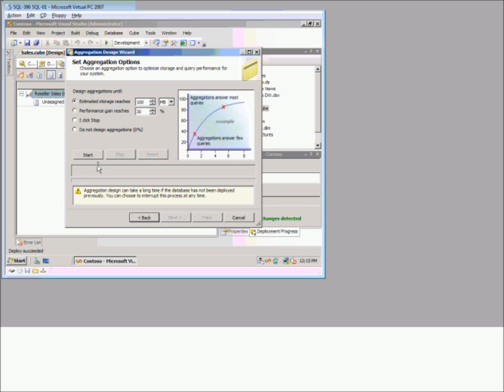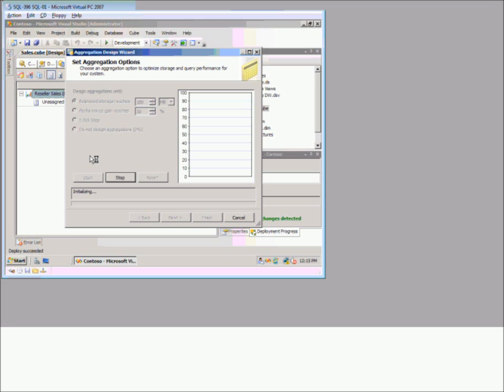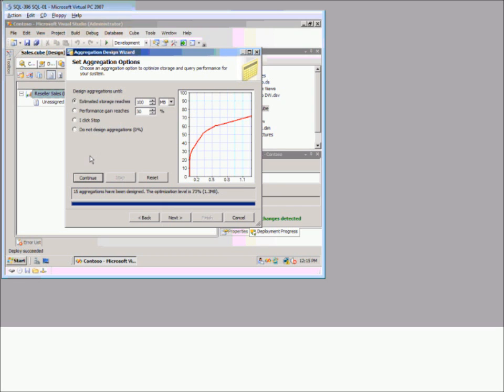A common strategy used by OLAP developers is to set the option to improve performance gain, which will impact the aggregation calculations on the server right after processing the cube. Let's keep the default settings for performance gain. So if I go ahead and click on Start, there we go. So it's going to go ahead, and as you can see, it's going through the optimization level. Looks like we're going to get, there we go, 73% optimized.